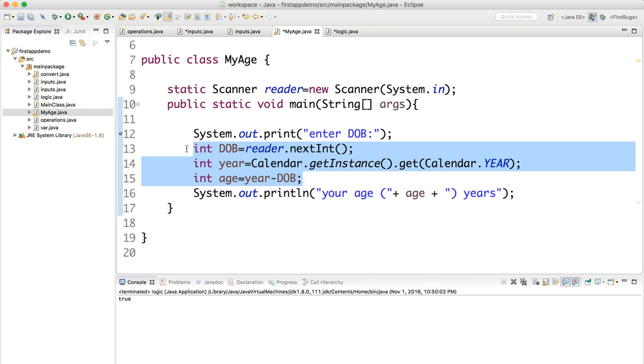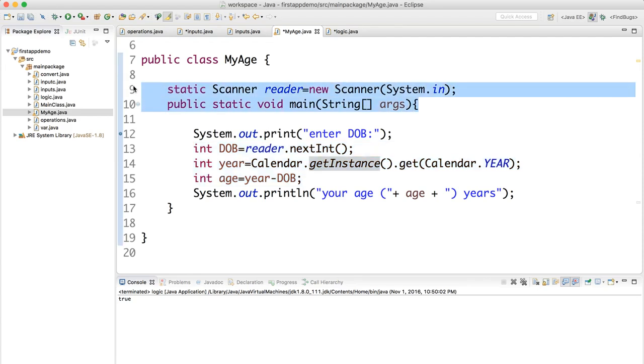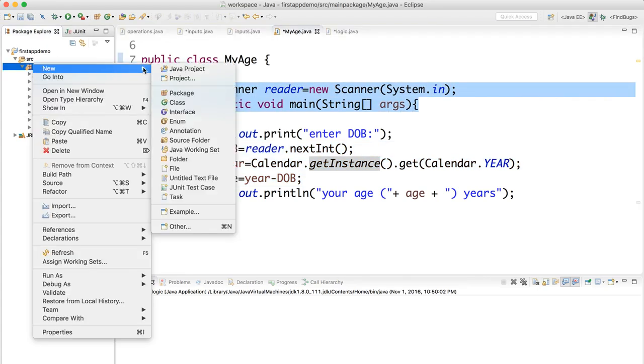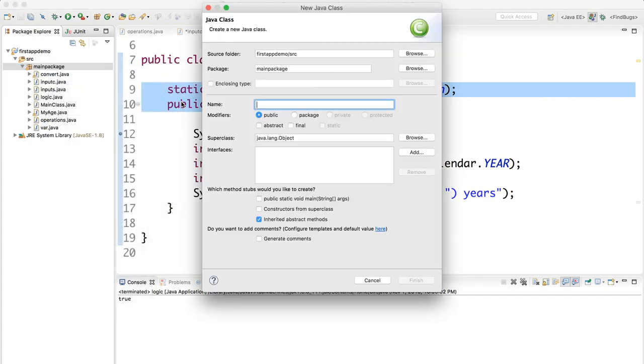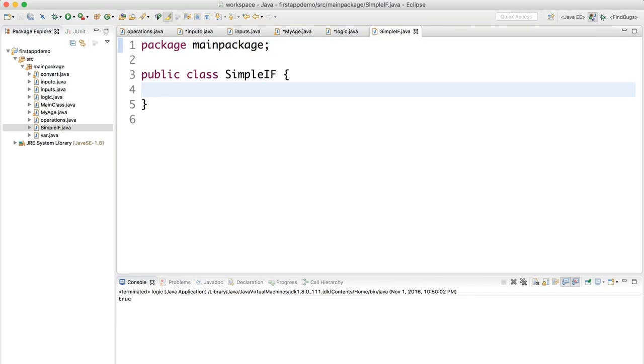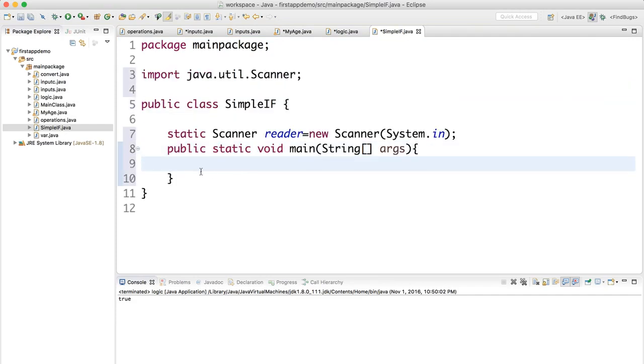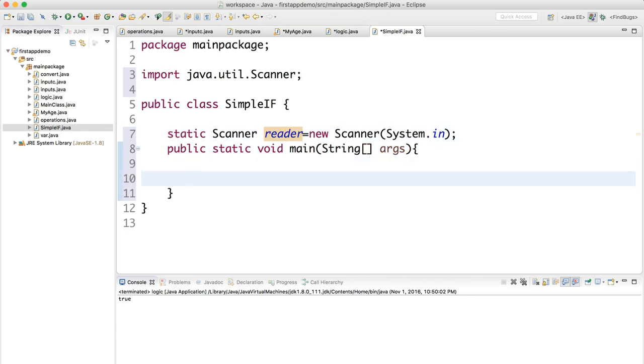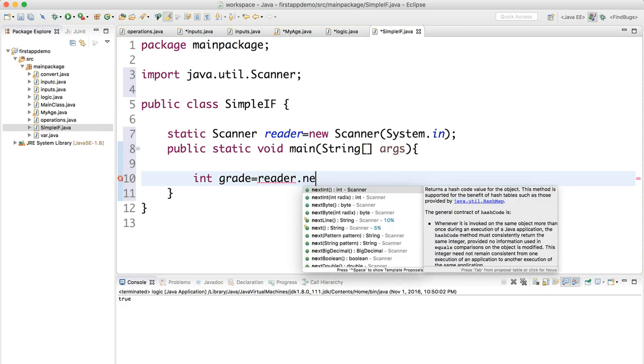So imagine I want to make a simple app. If the grade for the person is more than 19, I will display A plus or A. So let me copy these two lines and create a new class. I name it SimpleIf. This class will have the simple main method and a reader. I will ask the user to enter a grade, so I say int grade, something entered from the screen, which should be reader.nextInt.